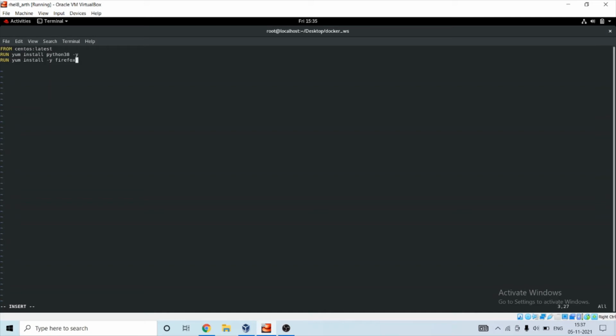And we also need to install Jupyter Notebook. So pip3. After Python has been installed, it automatically configures pip3. So I'm going to install Jupyter Notebook using the pip3 command, install notebook. Okay, so far so good.